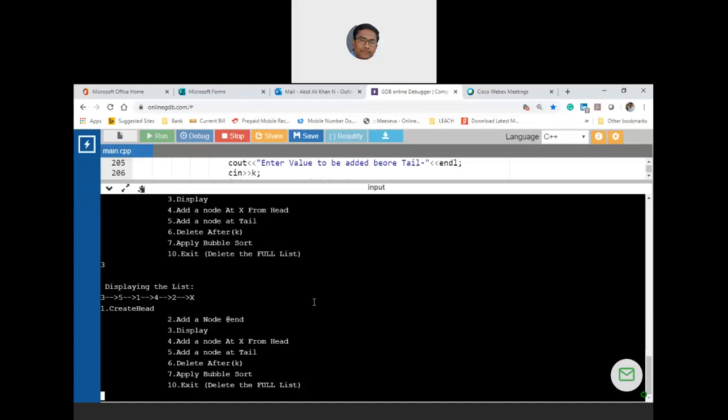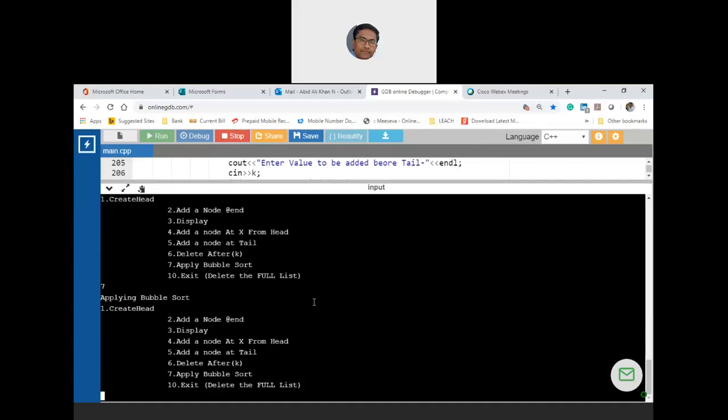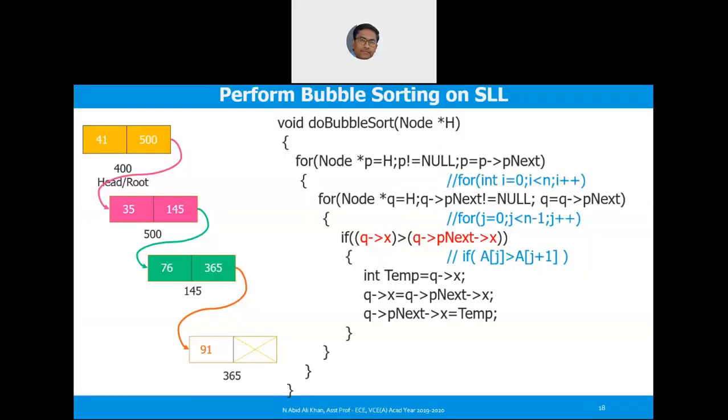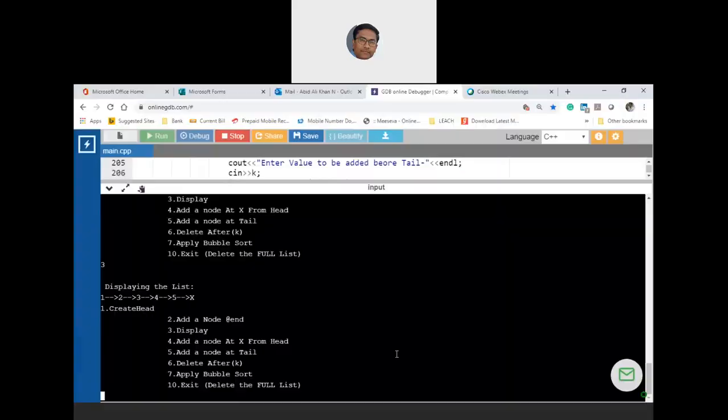Okay, now let me apply bubble sort. Applying bubble sort, sorting is done. So that means let me display: 1, 2, 3, 4, 5 and then null. Okay, here, here, here, here. Yes, sir.